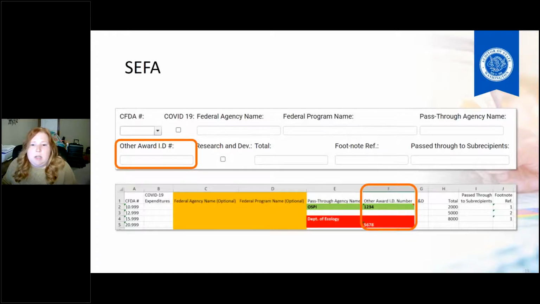Then the second image is a screenshot of the SEFA template. With this, I just wanted to show what it would look like if it's correct, and what would result in one of those red flags. So you can see row 2 highlighted green. This one is good. You can see that it's an indirect award because there is a pass-through agency name.